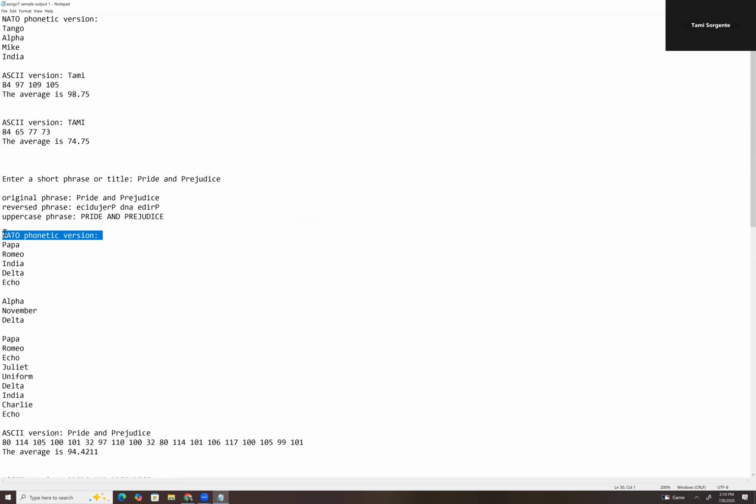What I chose to do with my string array for the NATO phonetic version is all letters of the alphabet. So if the user enters something that is not a letter of the alphabet, you're just going to put a space. So if it's a P, you do Papa. If it's an R, you do Romeo. Obviously, I went alphabetical because it's easier. And then I used if else.